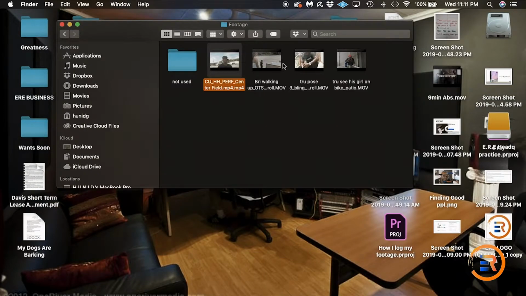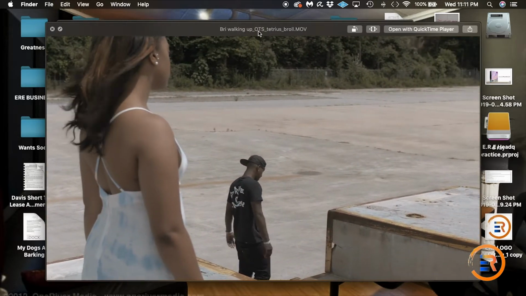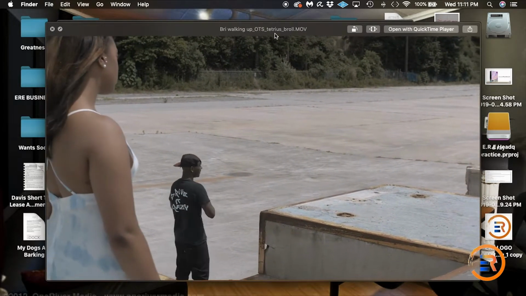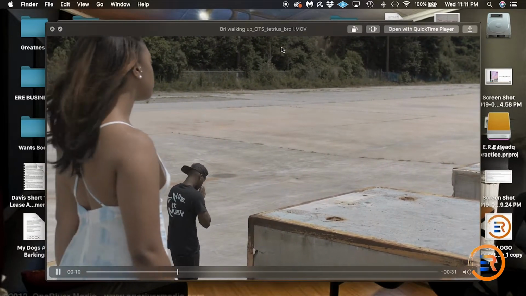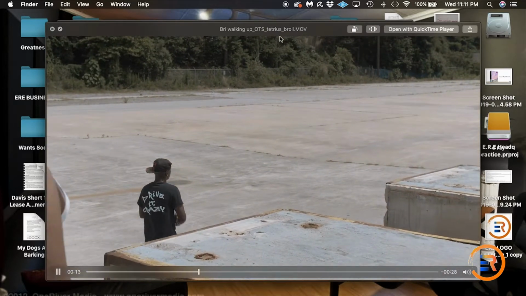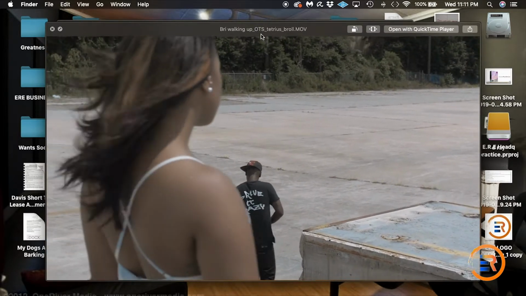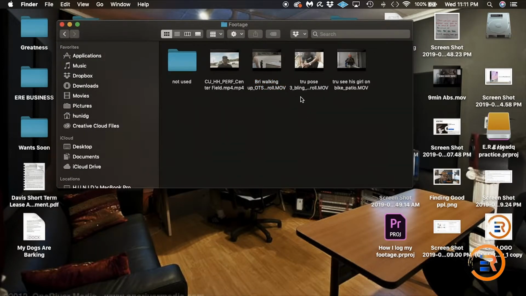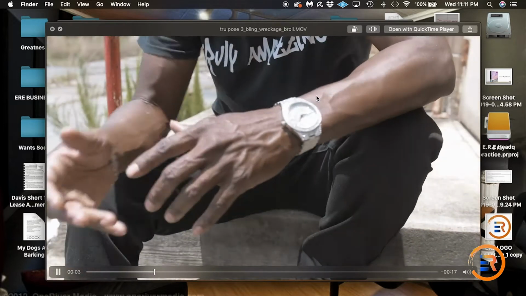And you'll see the importance of labeling the type of shot, the angle, or if it's B-roll or performance. Here we have Bree walking up, over the shoulder, OTS. And then Tetris, I wrote that in because these blocks look like Tetris blocks to me. And then B-roll, okay? So I know this is a B-roll shot. I know this is an OTS. And I know this is that clip when we had Bree walking towards Truly Amazing. Same thing here, True Pose 3. So I know this is probably the third shot of the same thing. It says bling, so I know it's focused on his bling bling.